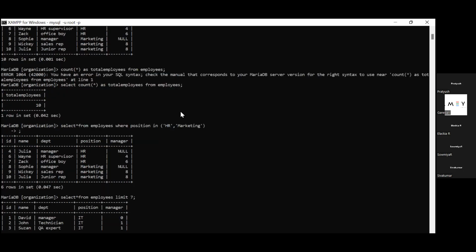So fourth question, select count of star. Count of star is nothing but how many employees are available in your table. There are 10 employees available. You can rename it as total employees. You can use the keyword AS. Using the AS keyword, you can rename your field or attribute name. So this is the fourth one.